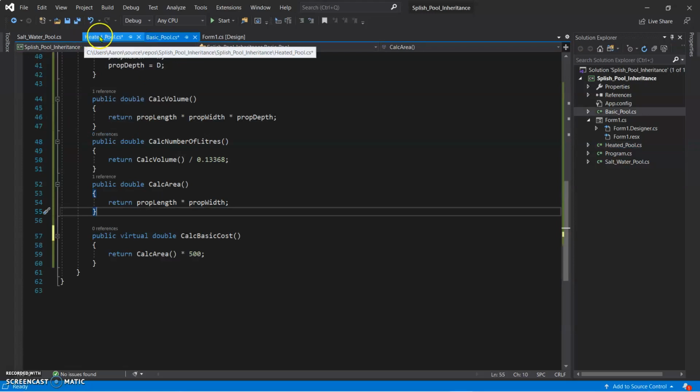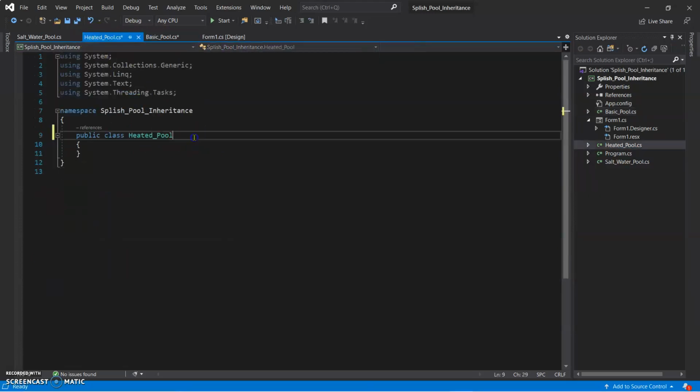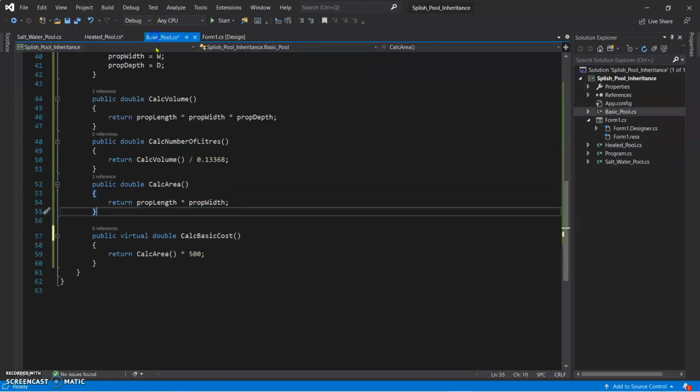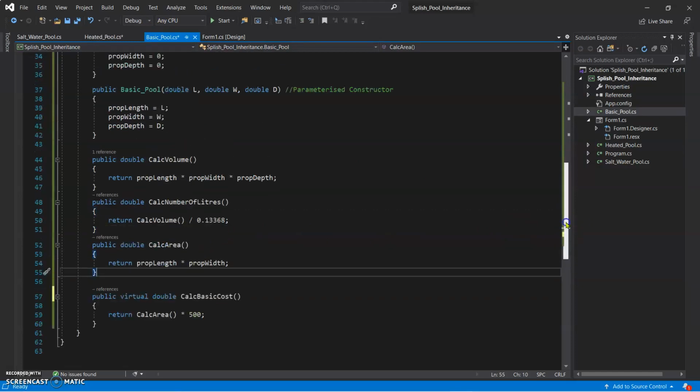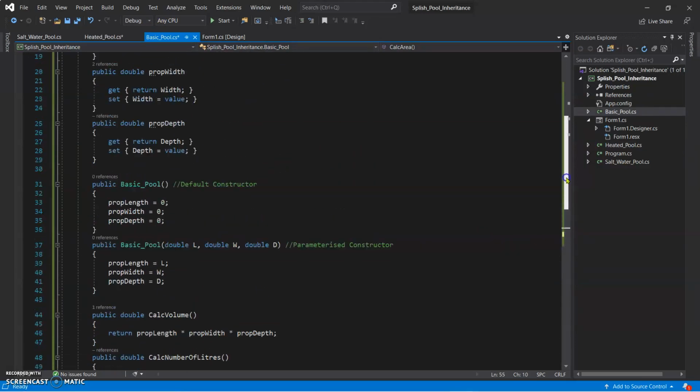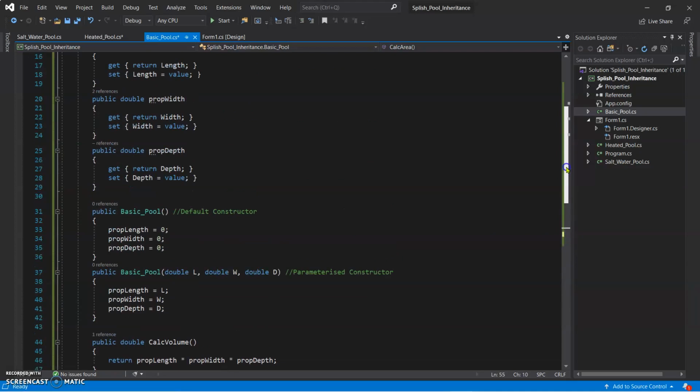If HeatedPool is the child, then BasicPool is the parent. So now the heated pool must inherit from what? From the basic pool. It inherits the attributes and the methods, but the main thing we inherit is only the attributes, because the other methods we do not need. The attributes we inherit are the ones we declared in the property structures.